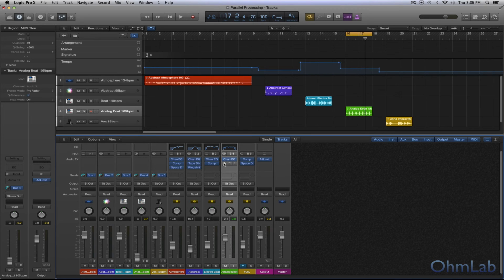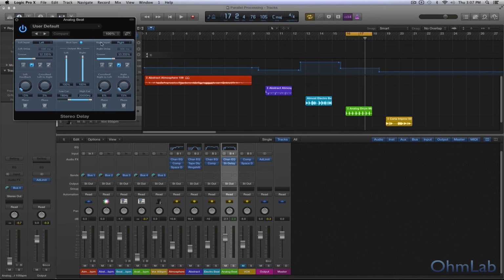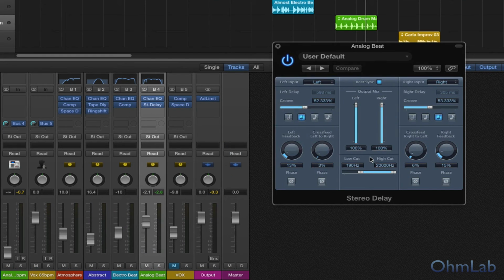So the other thing we did was we added a little bit of stereo delay. Overall, it's fairly gentle compared to what it could be. Not a whole lot of feedback coming in and out. We're only going to be listening to the wet. We've got beat sync turned on so it doesn't get too chaotic. Slightly different swing between the left and the right channels.